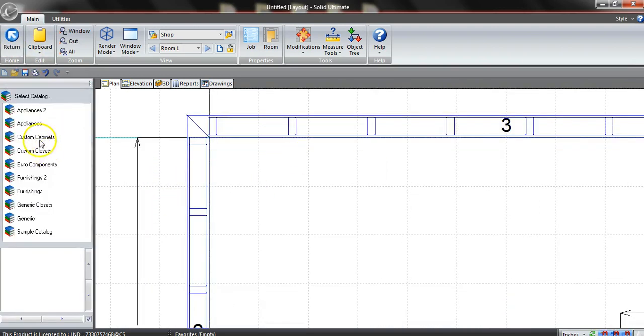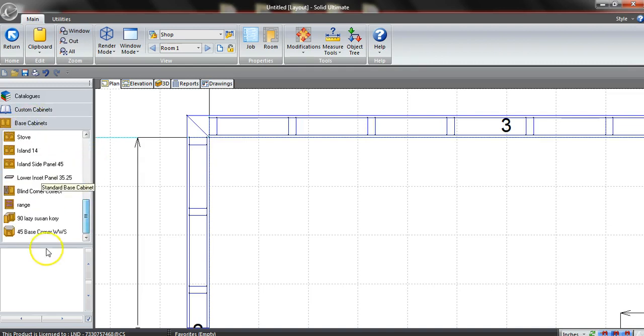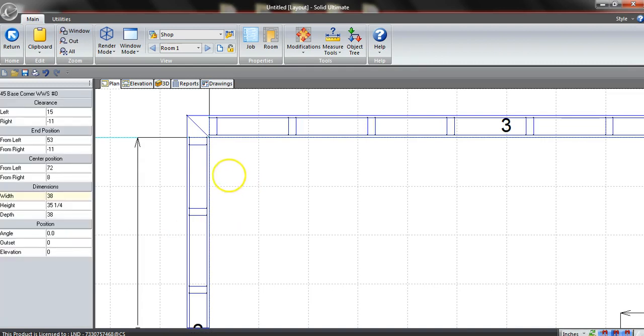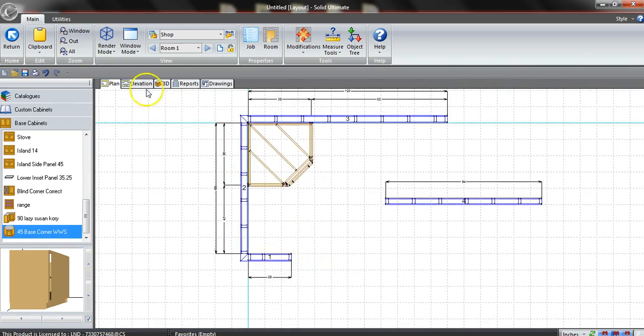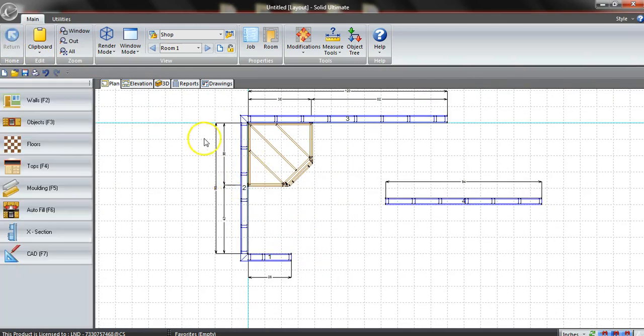So objects, custom cabinets, face cabinets. We're going to go lazy. Let's do a corner cabinet. I like these a lot better. Slam that bad boy in there. Ooh, he's a big one. I already noticed something.